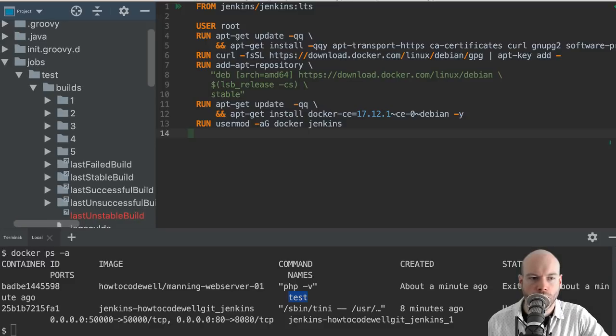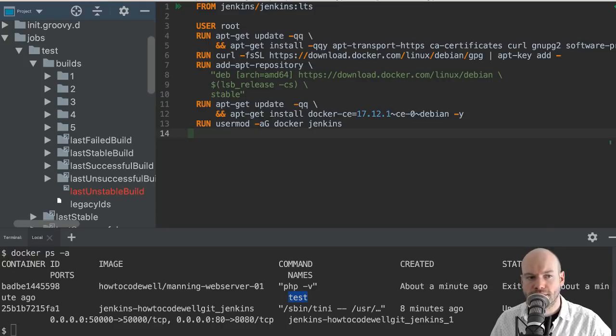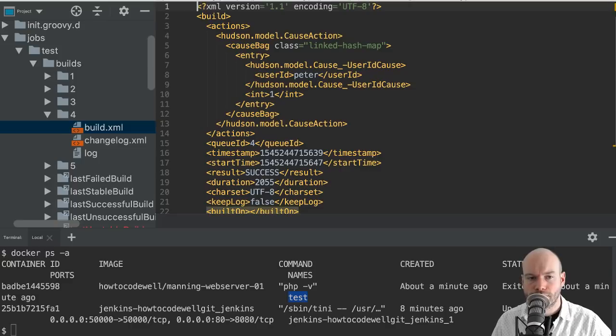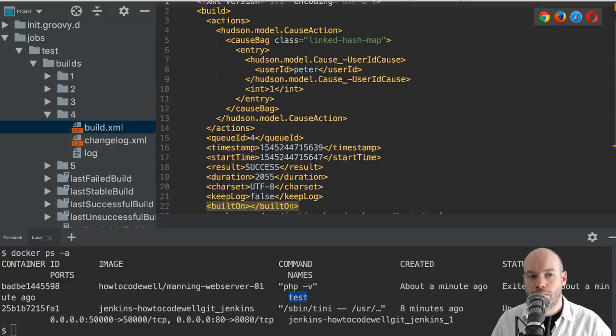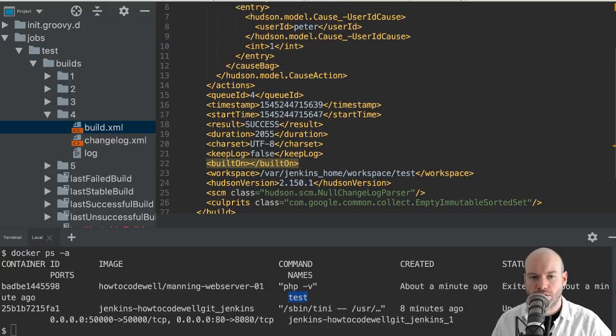If you click on one of these builds, these builds relate to the builds that we've got on the Jenkins dashboard, and of course you've got last failed, last stable, last success, and so forth. If you click on one of these, let's go for number 4. If you click on build.xml, you have an XML output of the build, like where it lives and all of this stuff.